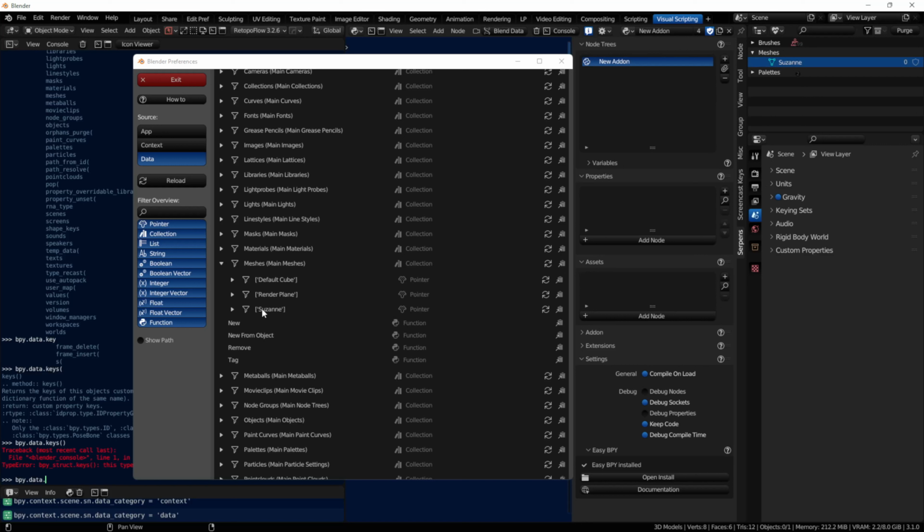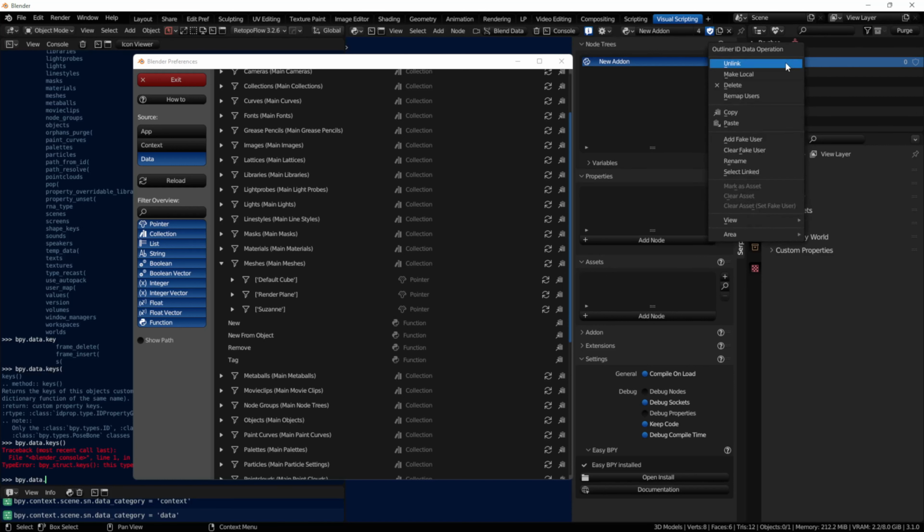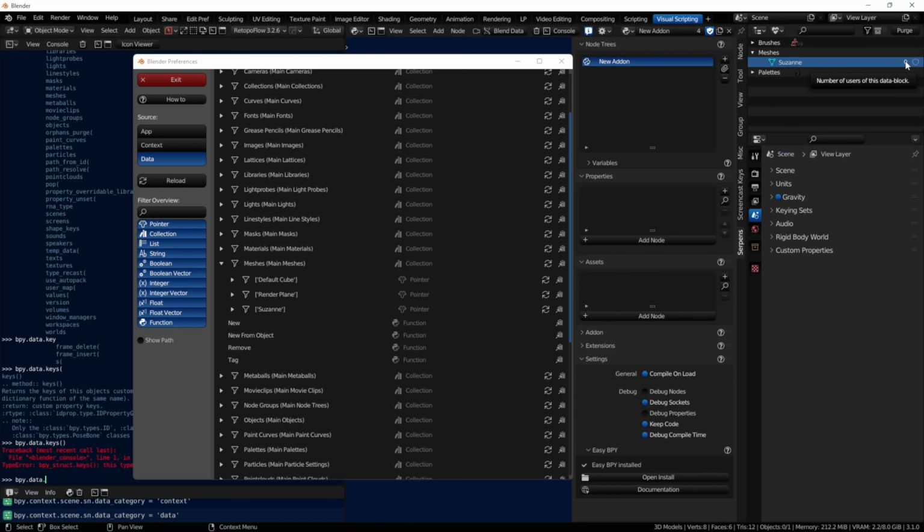So there's a users property, which is just an integer telling you how many things in Blender are actually using this mesh. And if you have nothing using it, then you actually see the 0 in the outliner here. Yep, 0 users, the number of users for this data block. So how many things are using the information on this object? If I make a fake user, that's one. It's not going to be deleted because something is technically using it, even though it's fake.